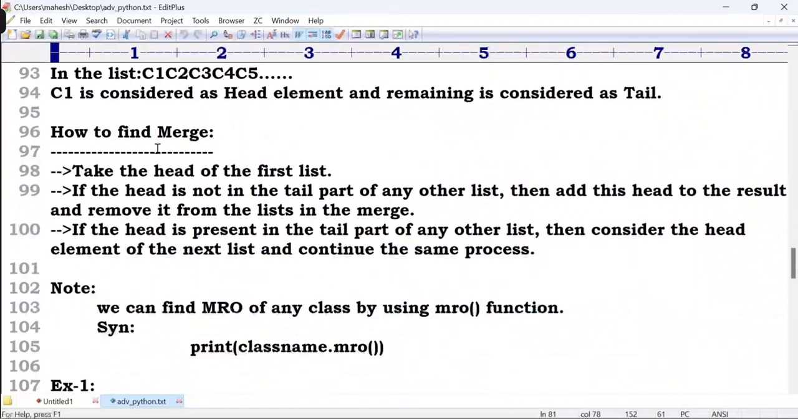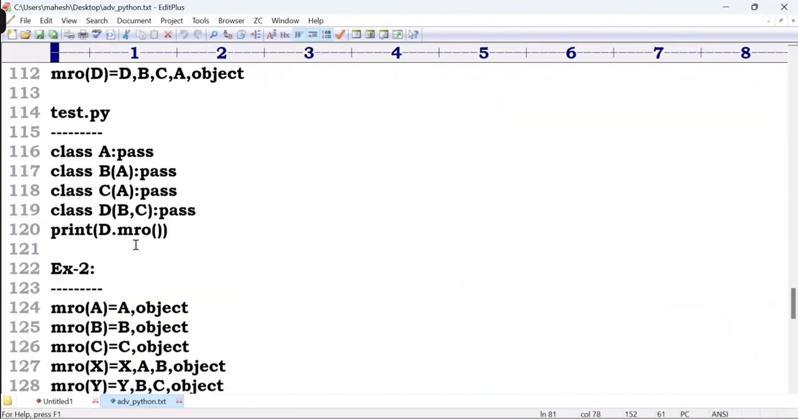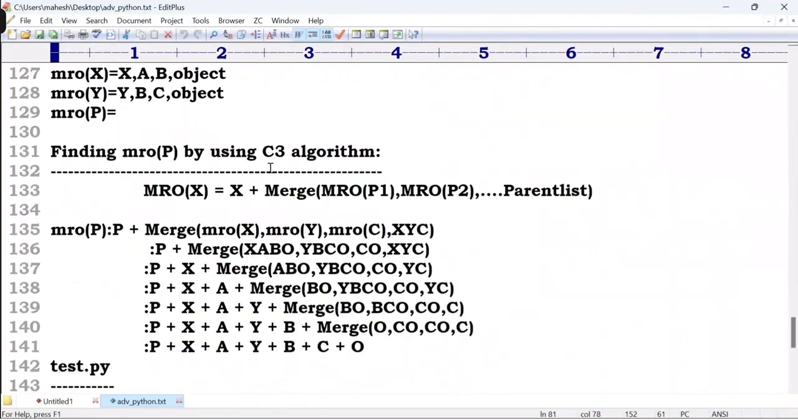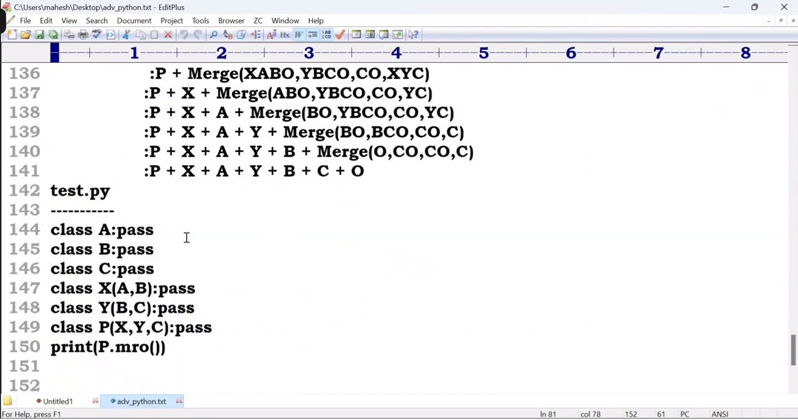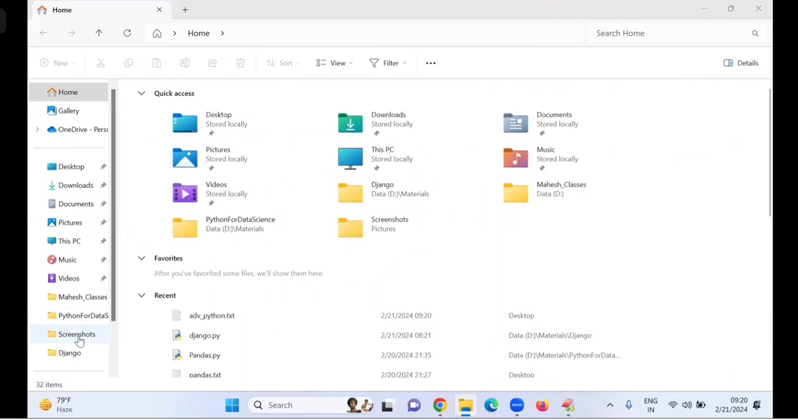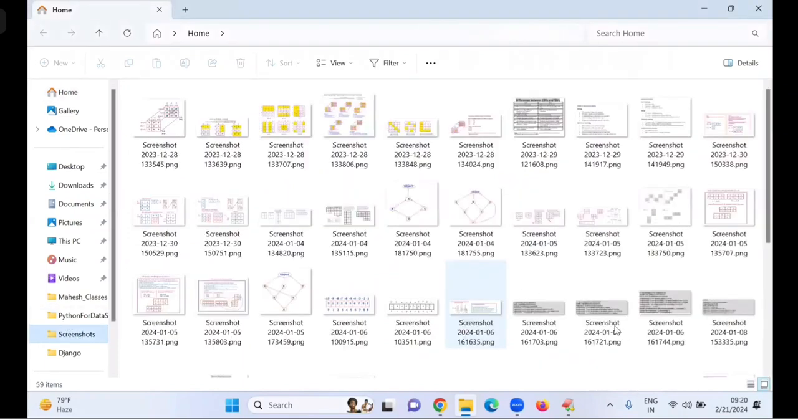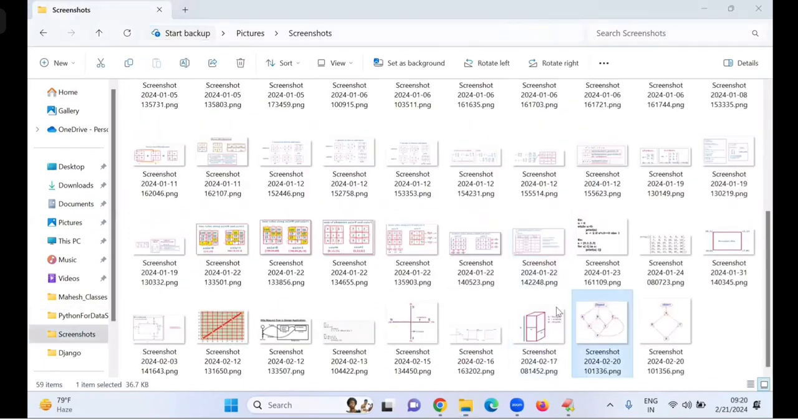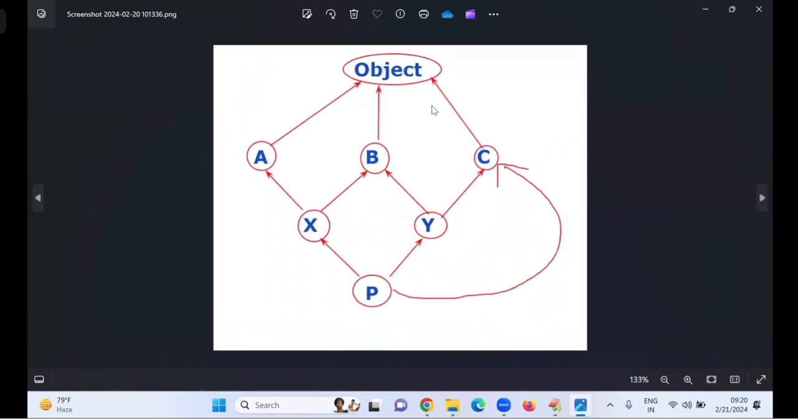To do this, yesterday I gave a simple example. One diagram, where the merge function works based on this C3 algorithm. Yesterday I gave this diagram.